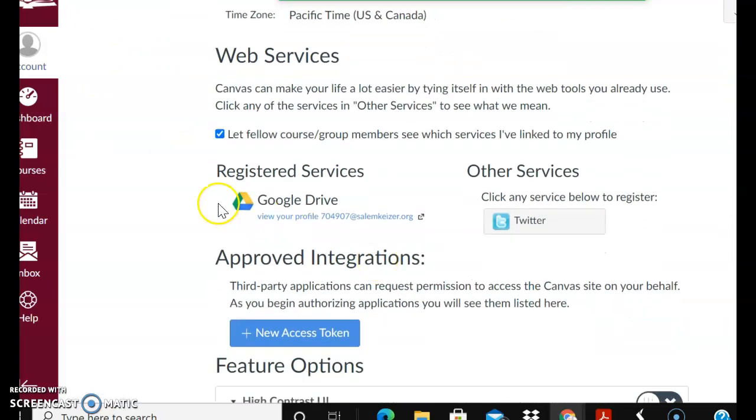So now here we have Google Drive is a registered service. So you are now able to use your Google Drive and Google Docs to submit your homework. So that is all you have to do.